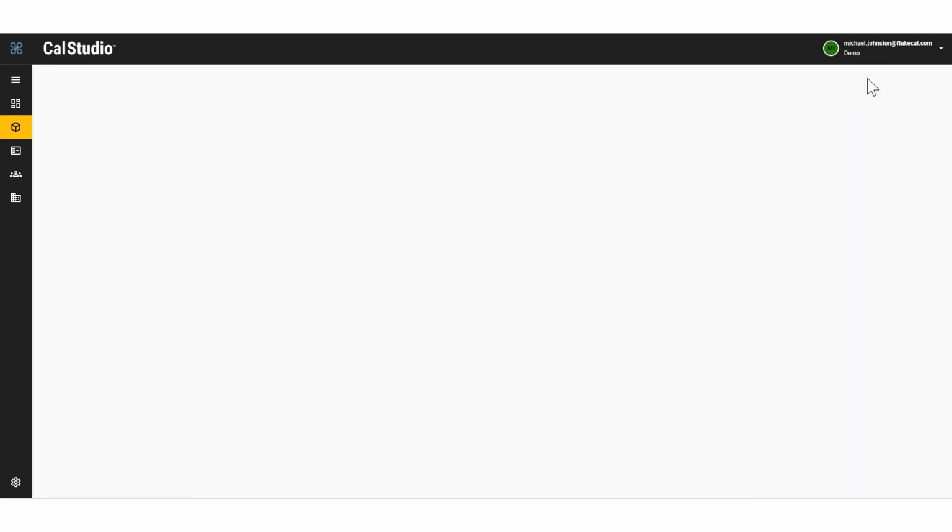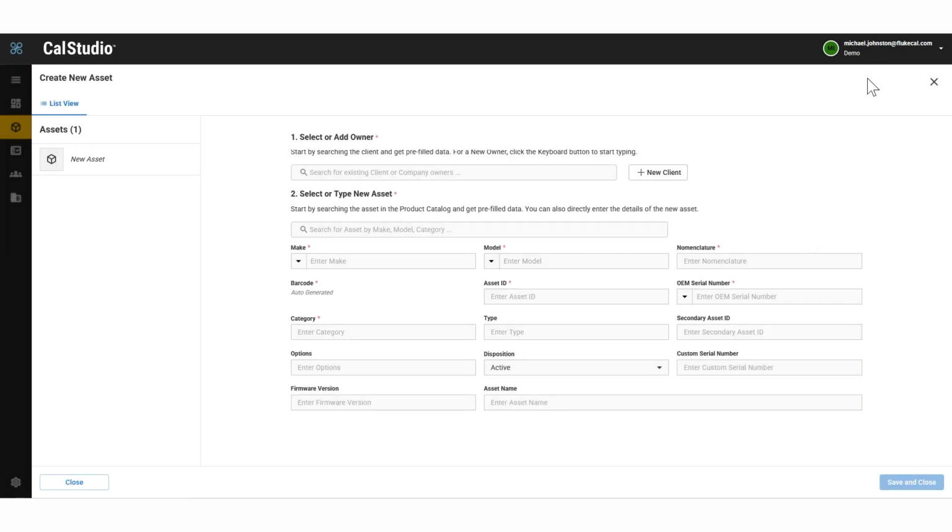So the next piece I'll talk about is kind of the core of what we would need to track in CalStudio, which is our assets. Inside of CalStudio, I can create asset records that are assigned to those various parts of either my end customers, if I'm a commercial lab doing commercial work, or, in the initial launch of CalStudio, we're focusing on internal labs who are doing work for parts of their own organization.